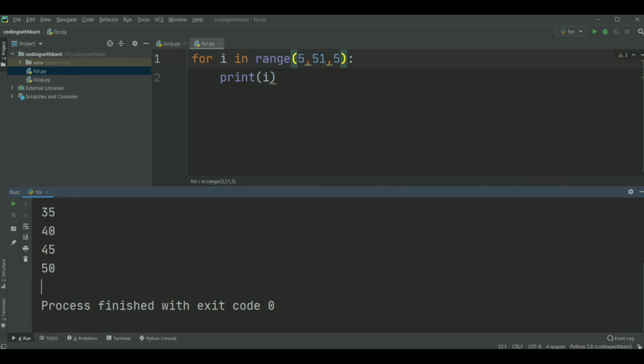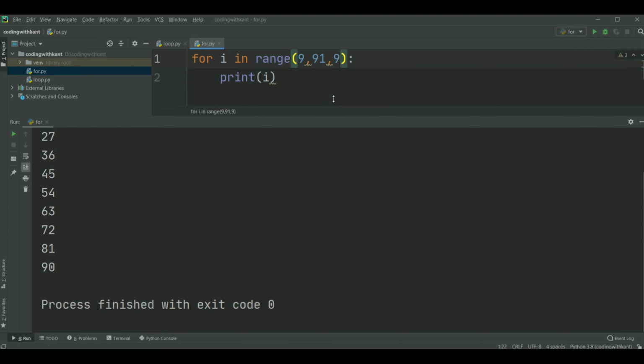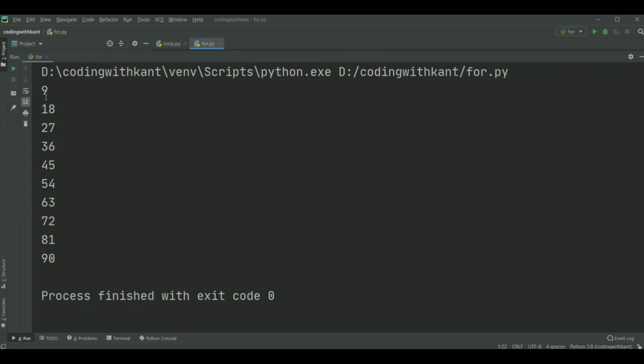Now I want you all to print the table of 9. For that, just pause the video and write the program. I think you all have done the program, and that was easy, by the way. We just have to write 9 over here, 91 over here and 9 over here. That's it. That will do our work definitely. So you all can see in the terminal that the table of 9 has been printed successfully.